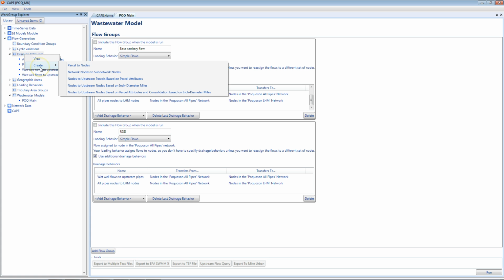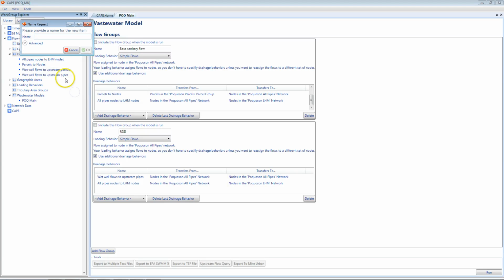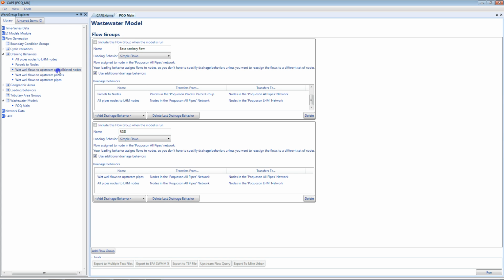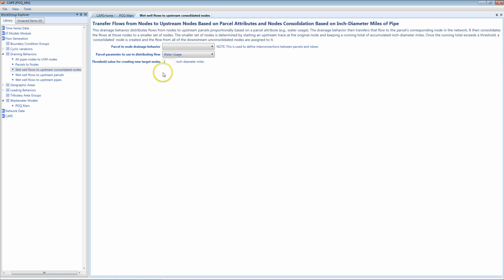And you can create one by going to drainage behaviors, create, and then nodes to upstream nodes based on parcel attributes, and consolidation based on inch diameter miles. Sorry, it's a mouthful, but I wanted to be descriptive. So I'm going to go ahead and select that, create it, and I'm going to call this wet well flows to upstream consolidated nodes. I'm going to go and view it.